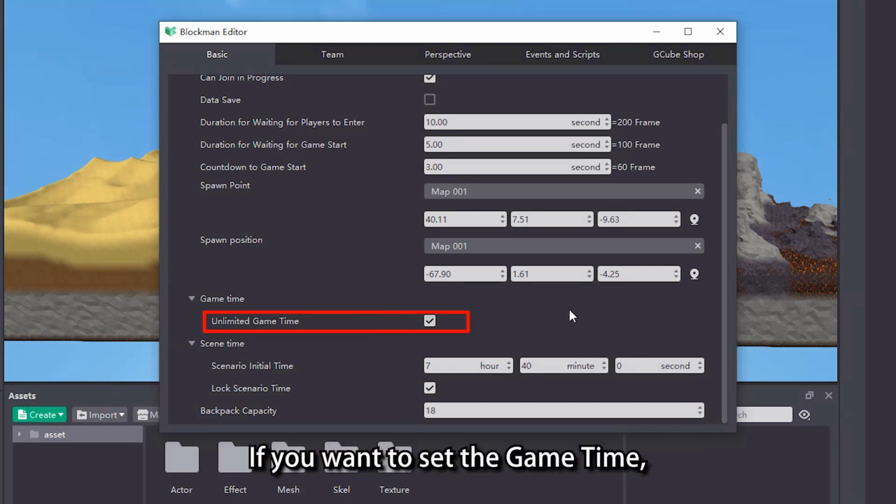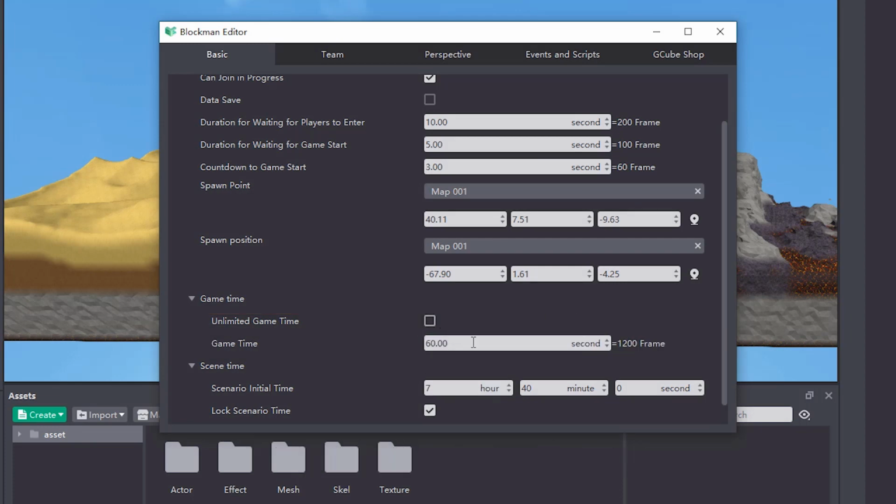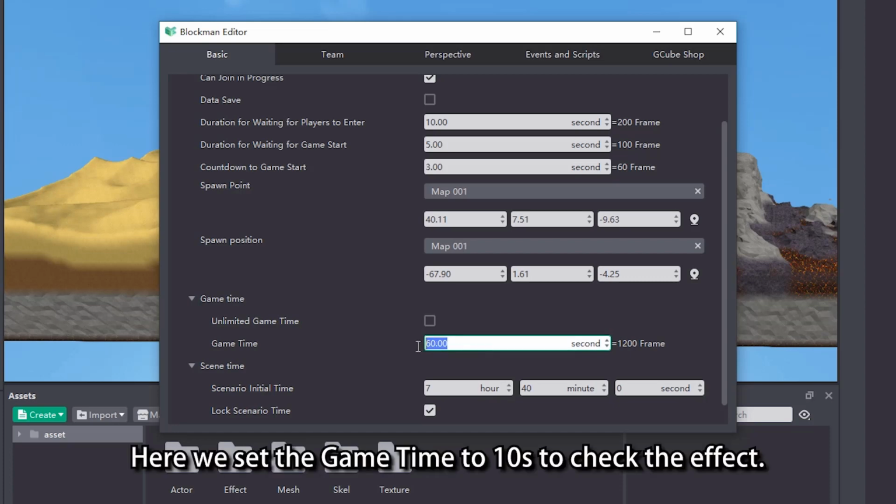If you want to set the game time, you need to uncheck the box after the unlimited game time, then we can adjust the game time. Here we set the game time to 10 seconds to check the effect.